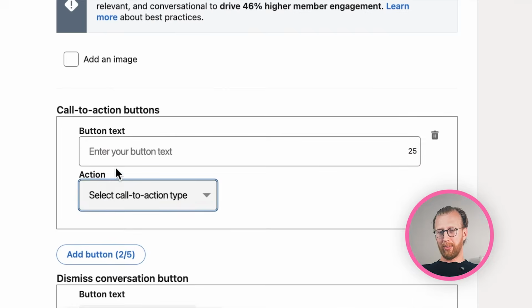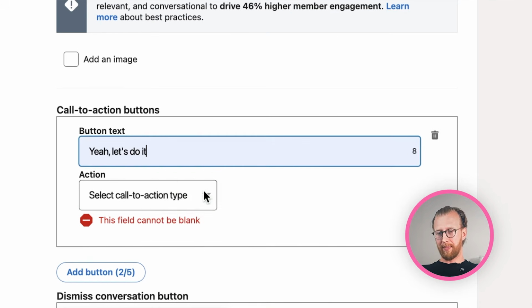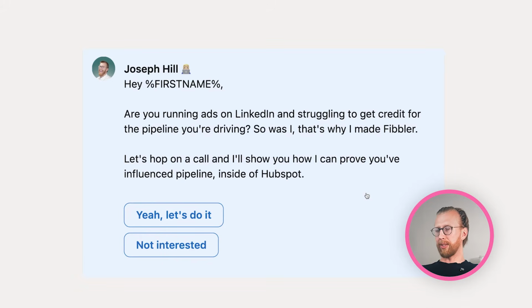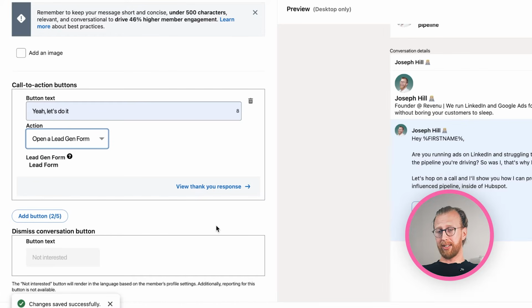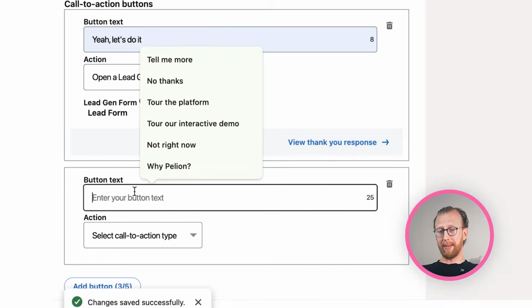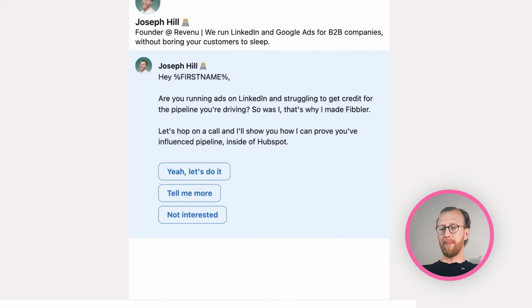Now, we've got to add the buttons. The button will be, yeah, let's do it. At that point, you'll open up the lead gen form. Now you've given two options, right? You've given yes or not interested. Not interested is forced onto the ad by LinkedIn. But now you're 50-50, yes or no. Increase your odds by adding a third option. Add a button, tell me more.